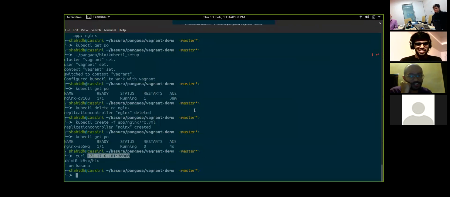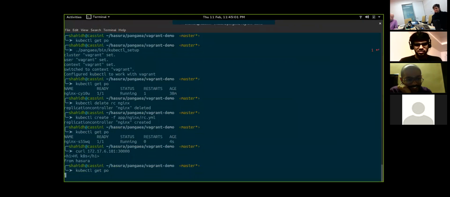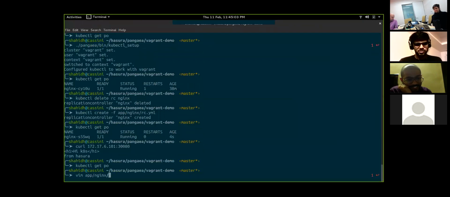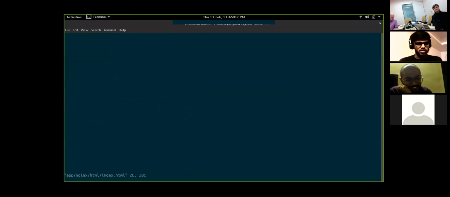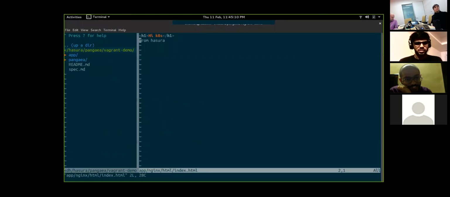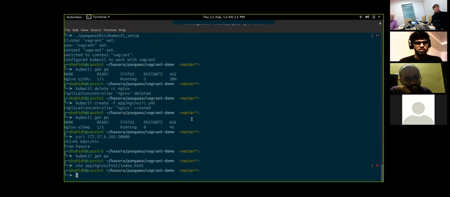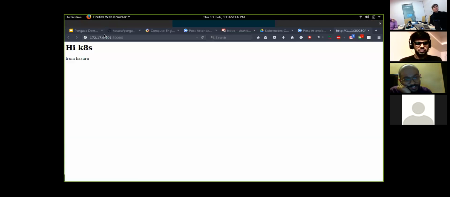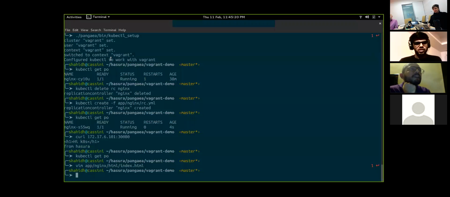Sorry. Go back to the, yeah, so this is the file. I have nginx HTML index.html. I'll just delete this line, and we can see that it has been changed. So that's the local setup. Rapid local development is possible by mounting files.